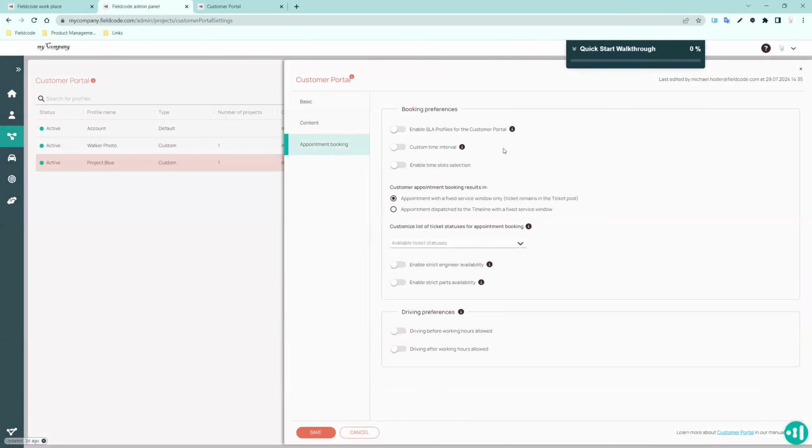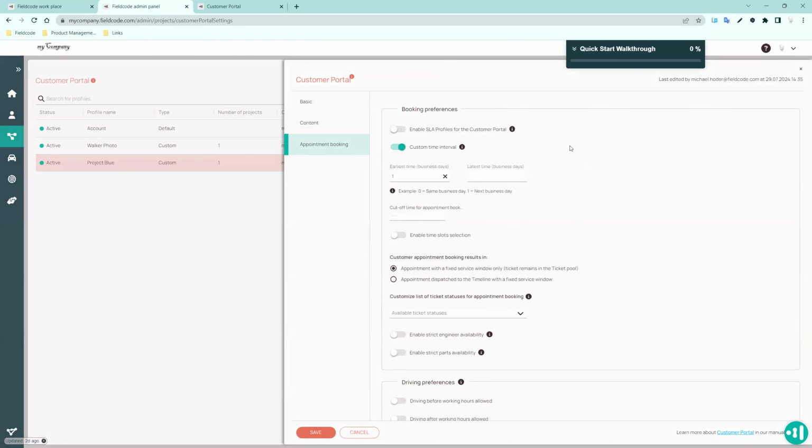Custom time interval is something that we introduced a few releases ago, where you could set a custom time interval when they could book an appointment, from the earliest day to the latest day. We've now introduced a cutoff time. Cutoff time is the time of day until which an end user can book an appointment.